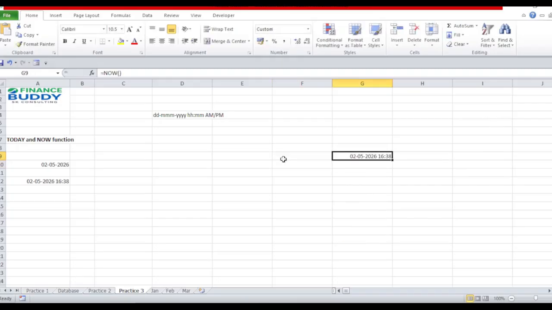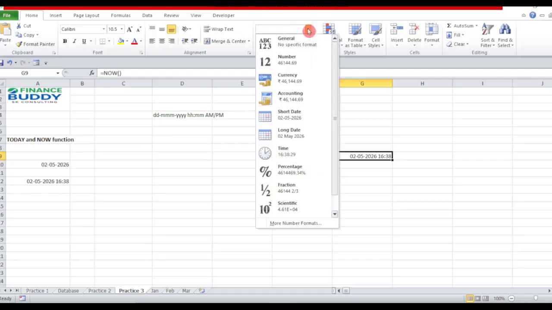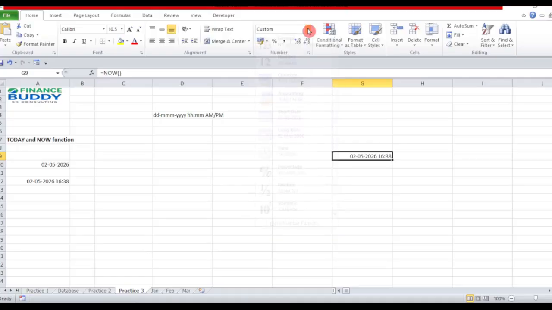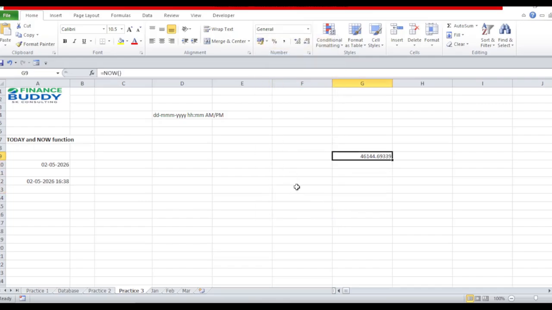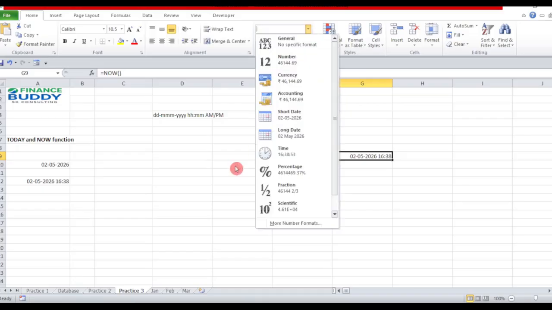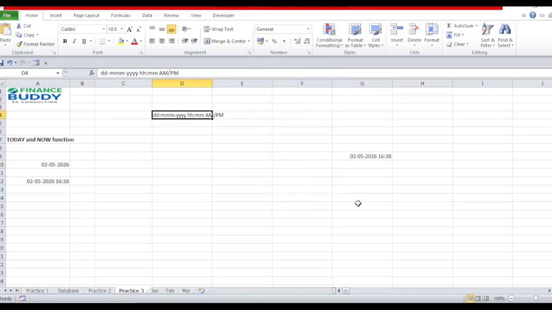Okay, so fortunately for me, date and time both are appearing together, but for some people it may happen that only date is appearing or only time is appearing. In that case you have to change the settings. Like, let me change this setting to General. Now let me put NOW again, equal to NOW. Okay, so fortunately it is appearing, but in some cases when you put NOW, only time will appear or only date will appear. Then in that case you will have to go to this format settings and I will show you what exactly is to be done.